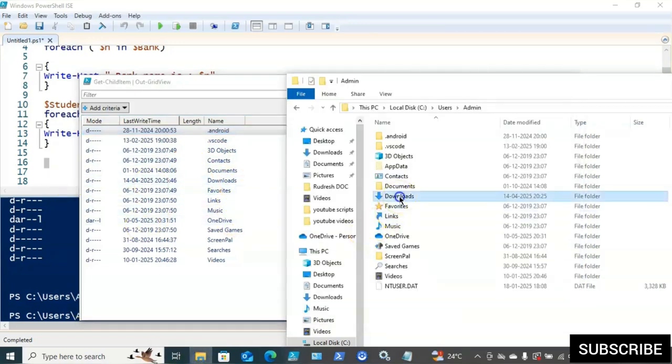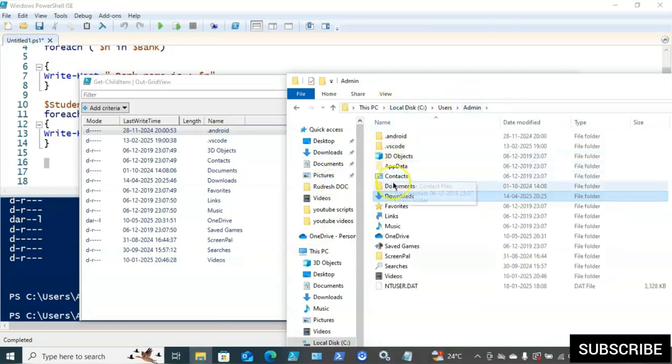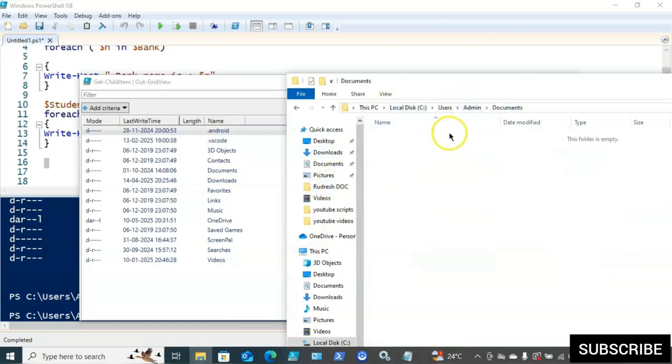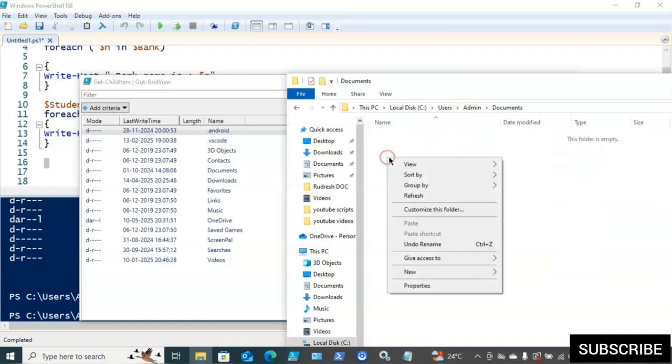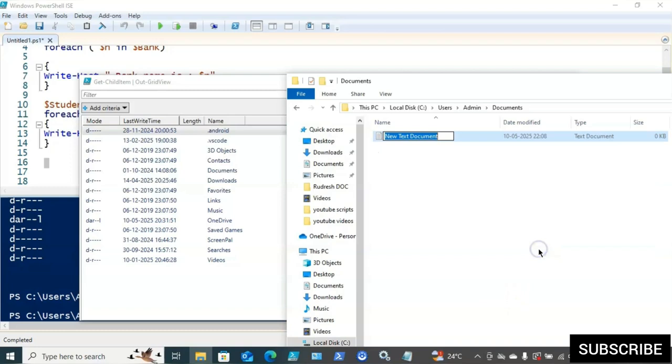I'll just go to Downloads. Okay, this is very big. Let me go to Documents. Okay, here nothing is there, so that it will be easy for you to understand. I will create one text file here. I'll create servers.txt. The servers.txt file is created.